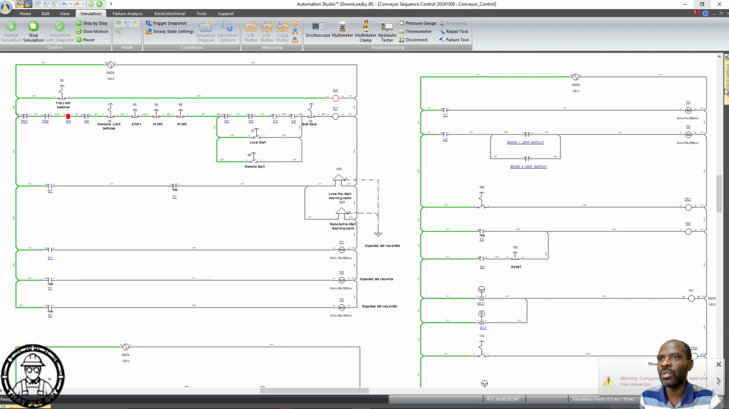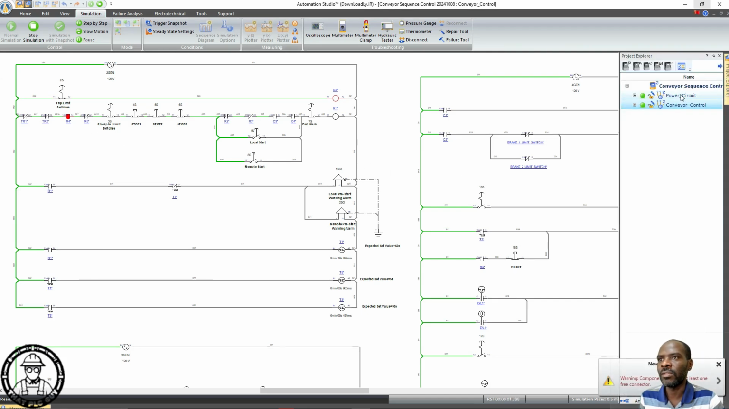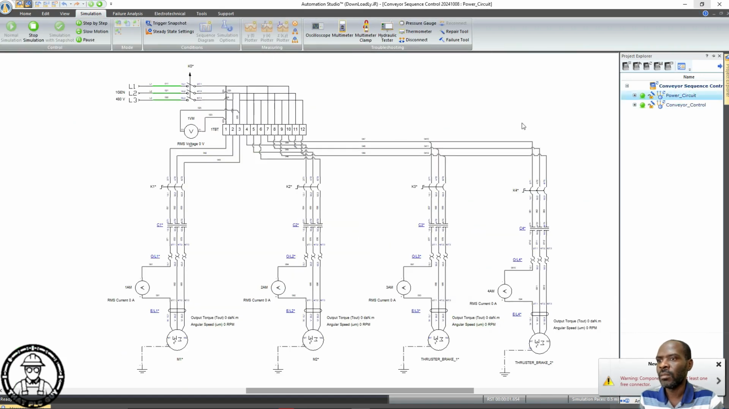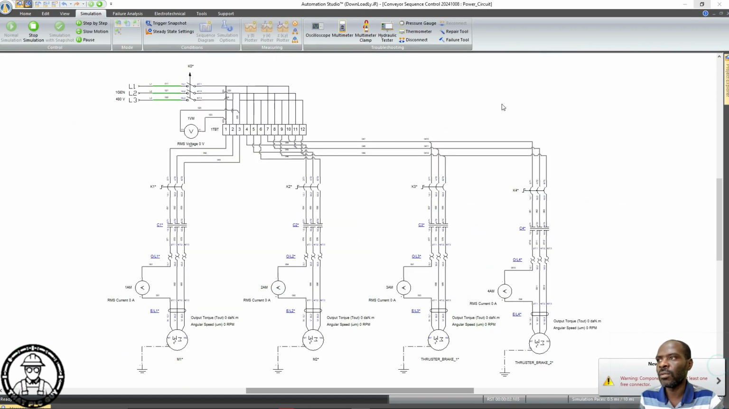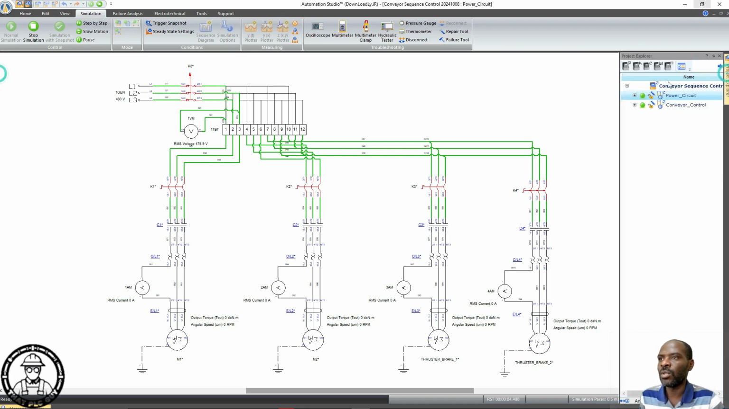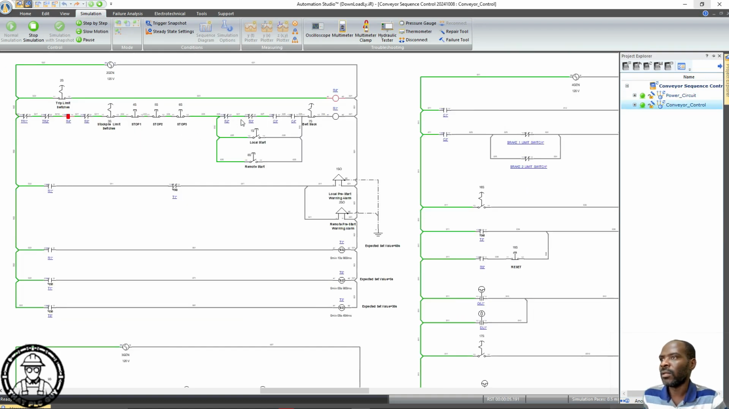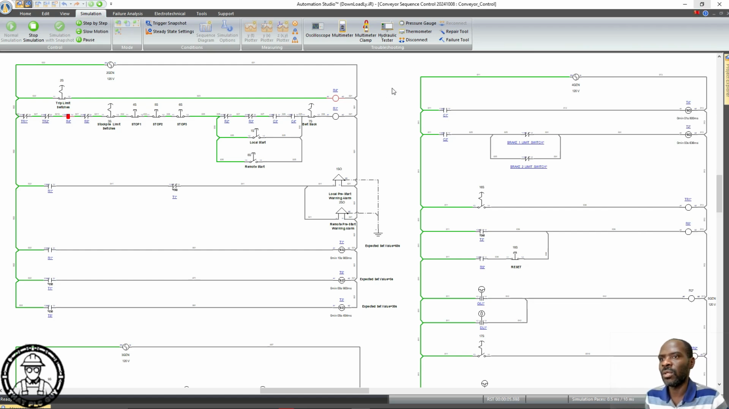But we also need to look at the power circuit, because we need to prep this for starting. The only thing we need to do from here is close the disconnect and then of course close the individual circuit breakers. That's the only thing we need to do, and then thereafter we need to go back to the control circuit. Now the way this is going to work is like so.